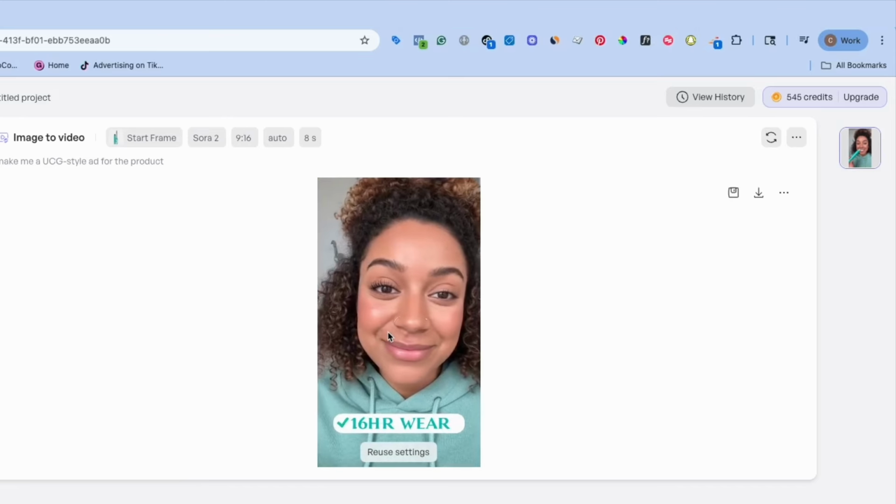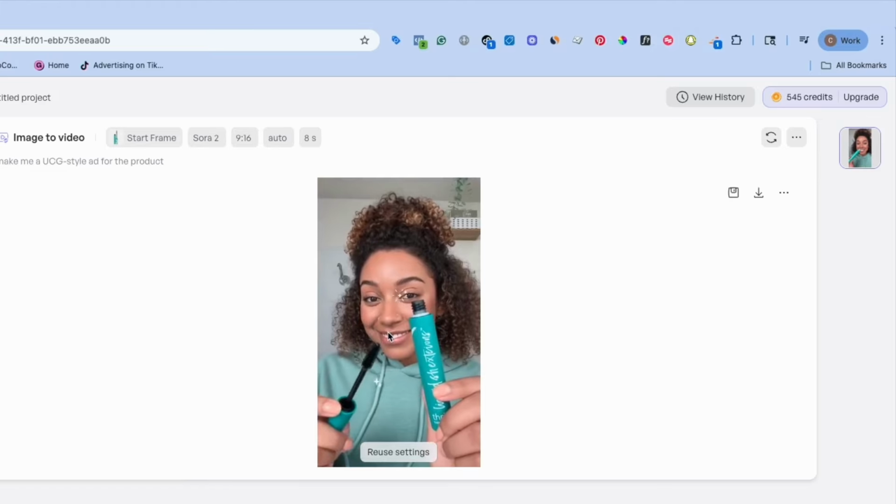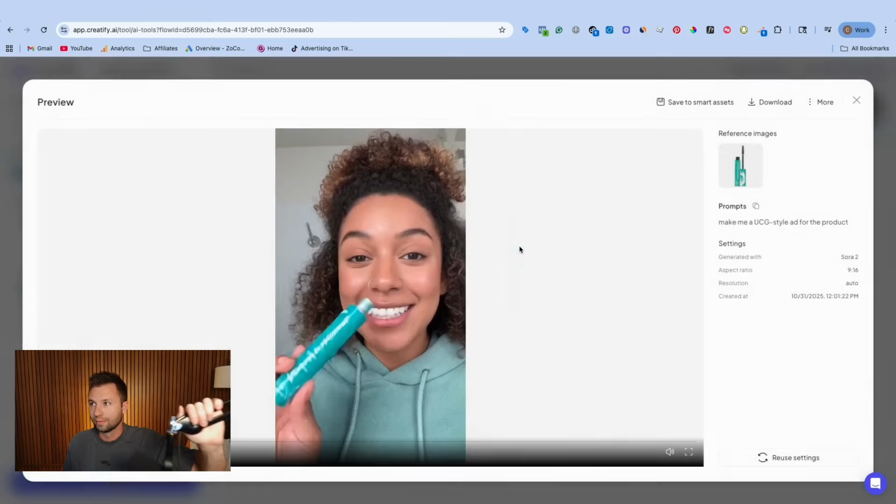The tubing formula grips every lash. No clumps, no smudges. Look at that lift. This is the mascara. This is the mascara.